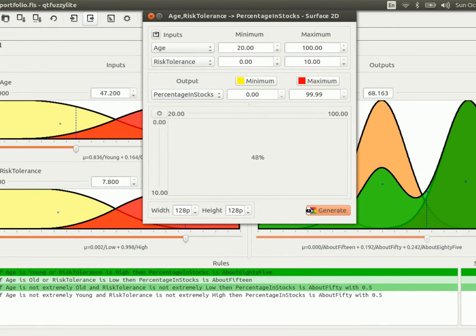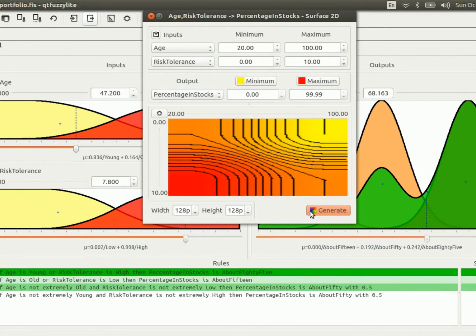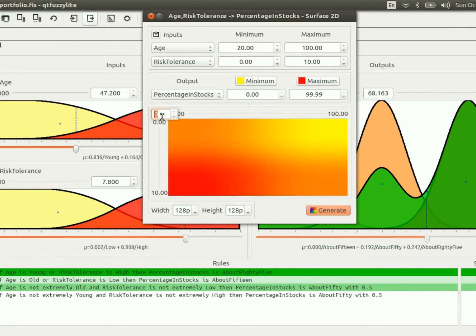So in this case we generate the map, and you can see that as the age is older and this one would be the risk, as the risk is smaller, you get a more yellowish output value, a smaller value in other words, and red otherwise. You can also remove the contours or add more contours as you please, and you can of course save that image as you want.